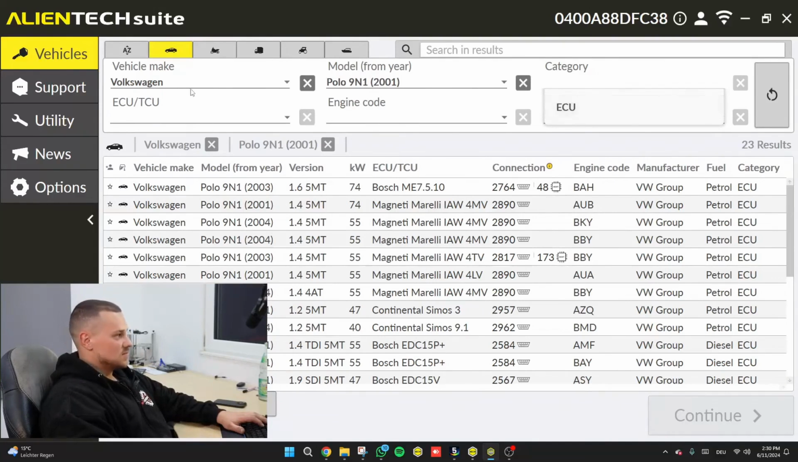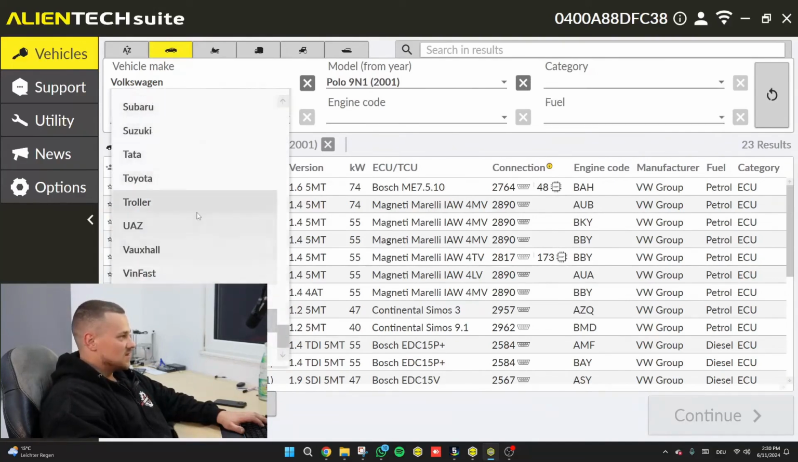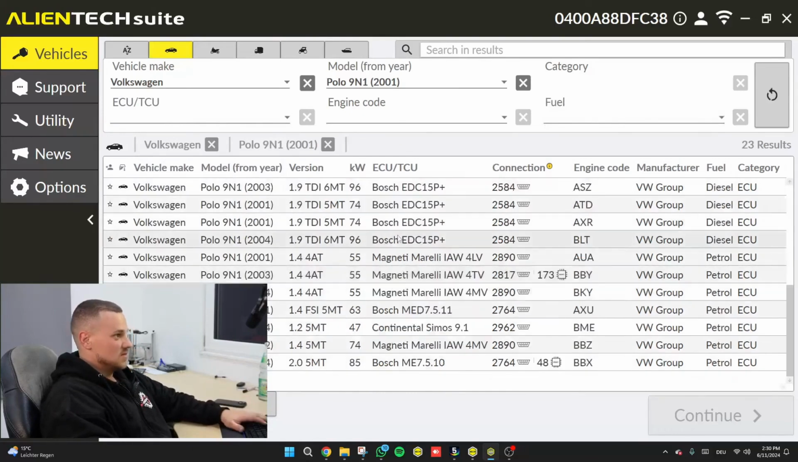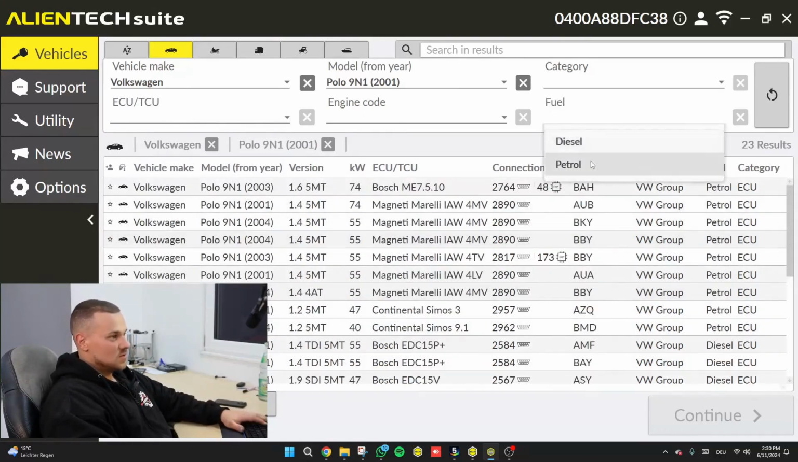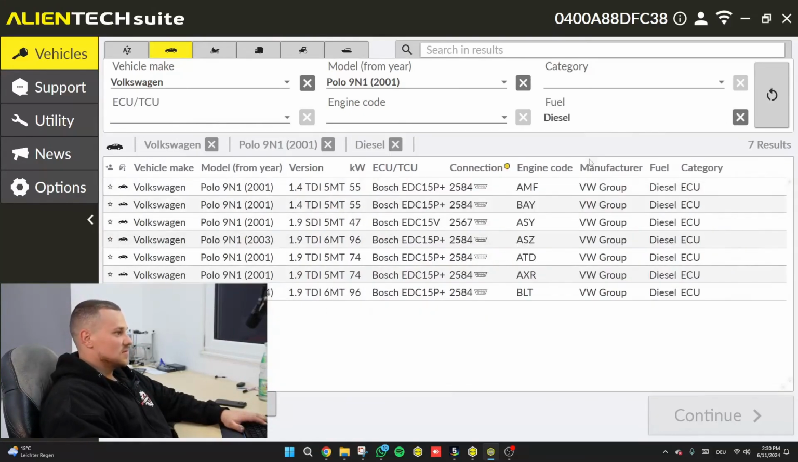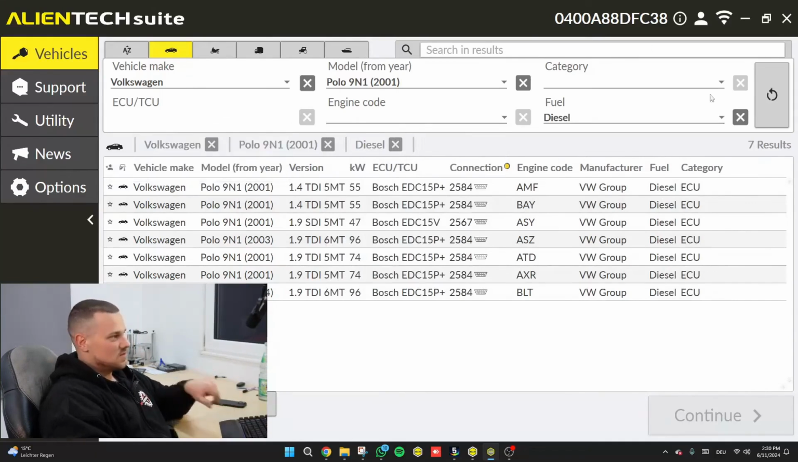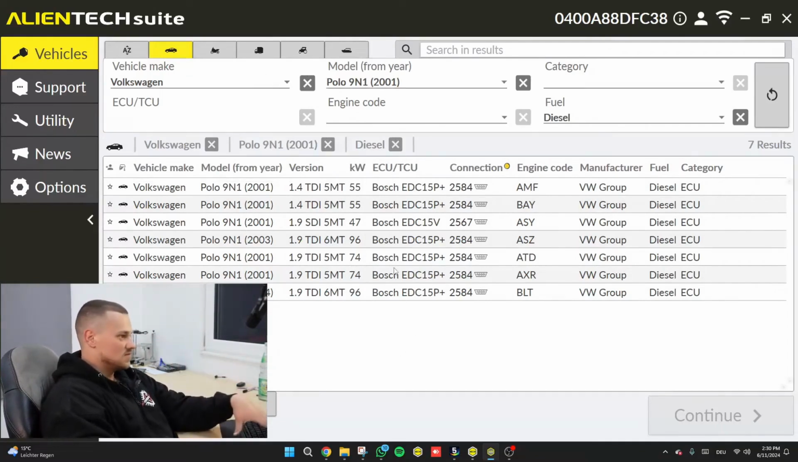But if you were to take a BMW, for example, then you could select here. If that's too stressful for you, then you can still say, okay, petrol or diesel. If we choose diesel, then the selection is much smaller. You can also select the engine code and which engine control unit, but I don't click around that much. I usually always pick Volkswagen, then Polo, and then I usually find it myself.